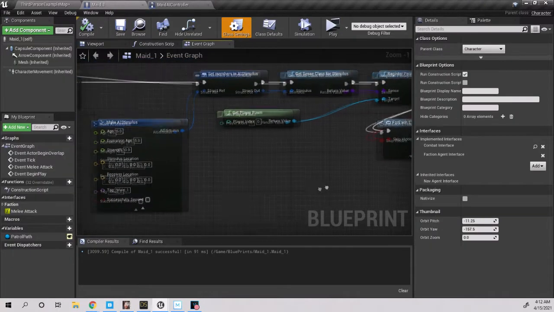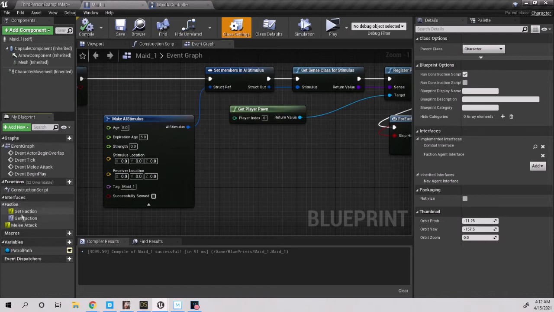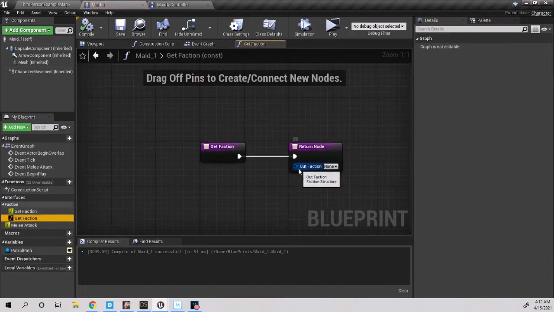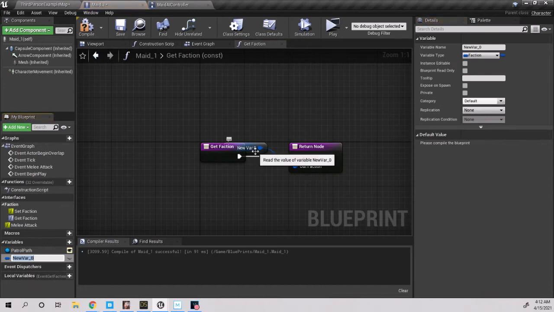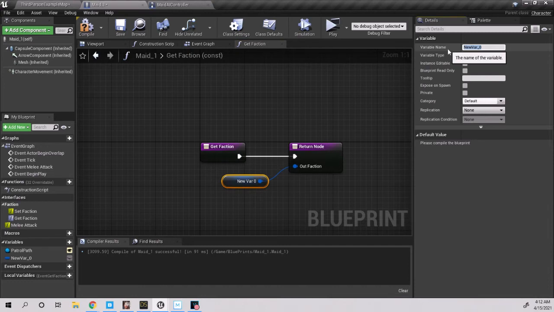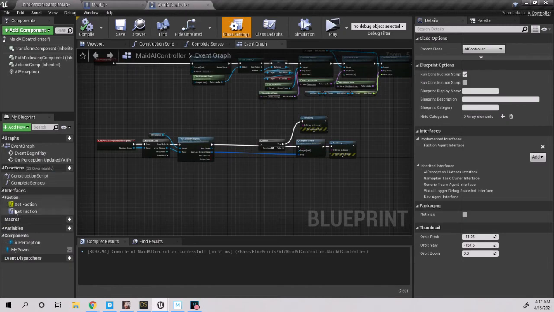Back in your AI character BP, drop down Faction, under Interfaces, and open Get Faction. Right-click Out Faction and promote it to a variable named Faction. Do the same for your AI controller.